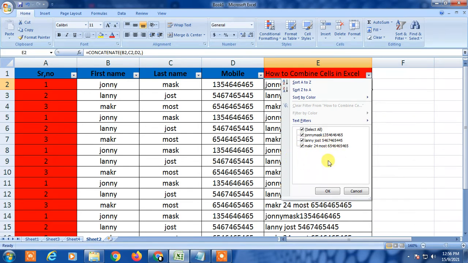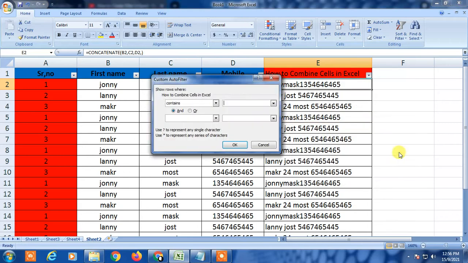If you want to find content in the filter, you can use the text filter. Go to Text Filters, and here you have to select the option. You can select things like Equals, Begins With, which you can type here, Does Not Begin With, Ends With, and Does Not End With. But generally people use Contains.